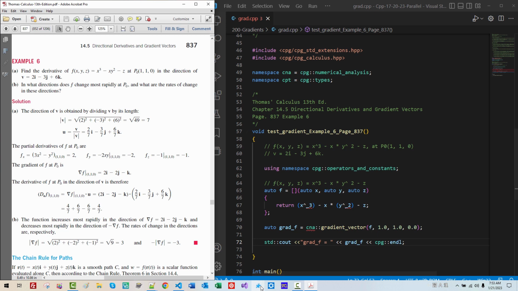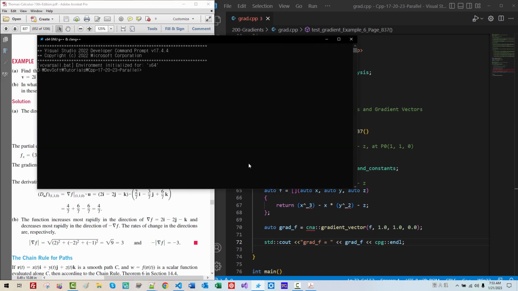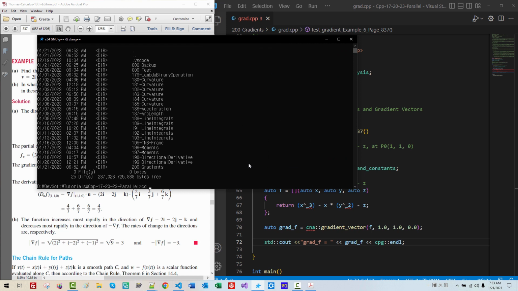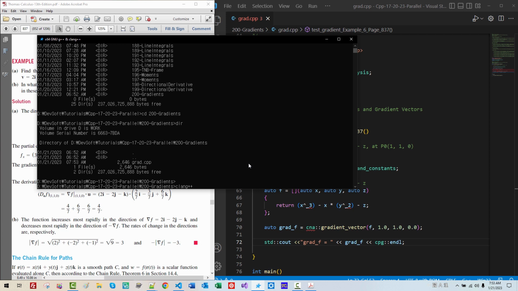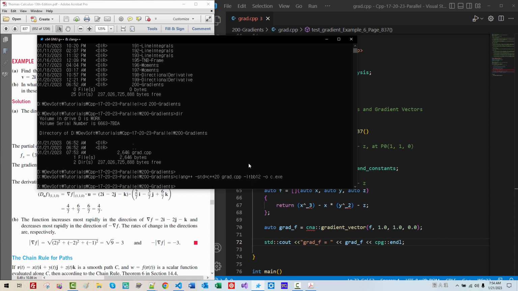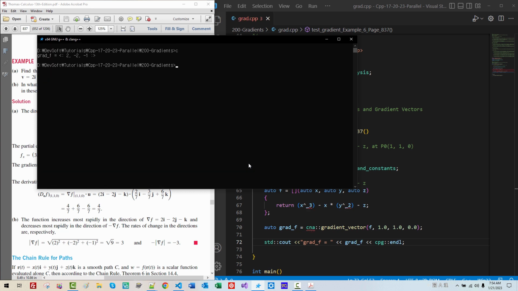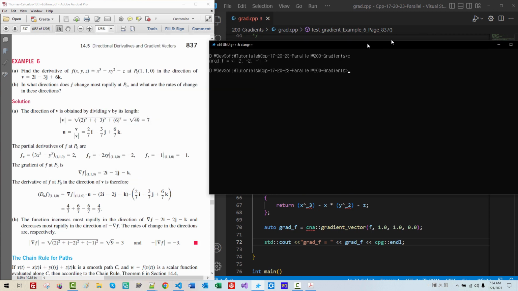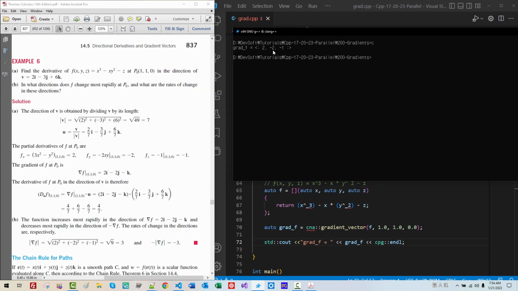With this, open up your command prompt. dir, cd 200 gradients, clang++ std c++20 grad.cpp ltbb12 oc.exe, hit enter. cls. So our gradient vector is 2, -2, -1.